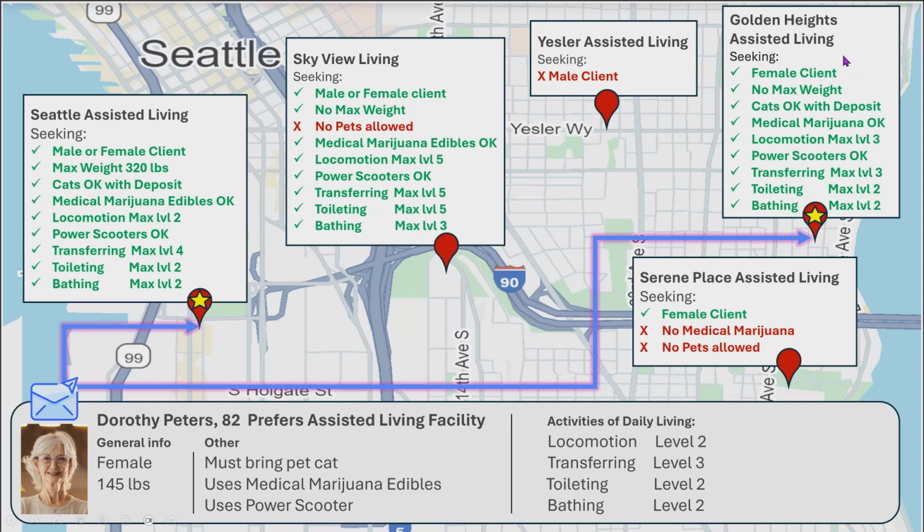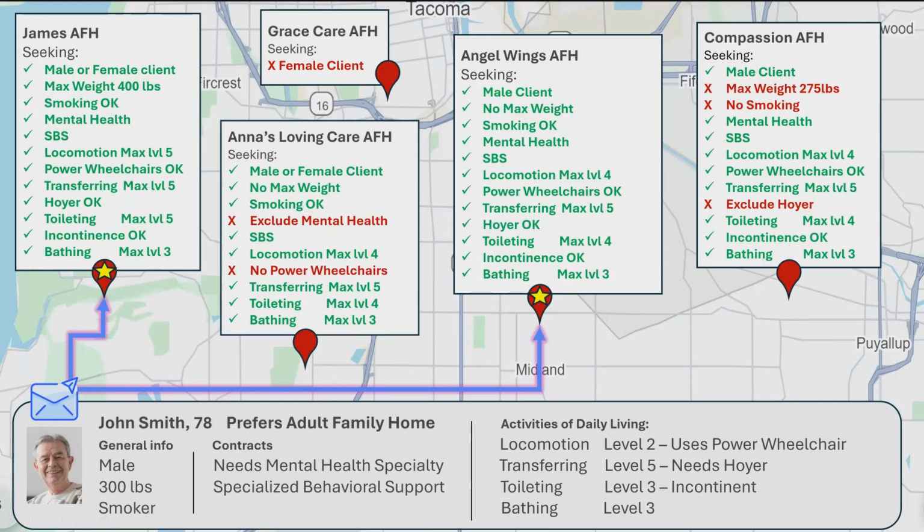Now, Golden Heights is also a perfect match. They're looking for a female, no max weight. They're okay with cats and medical marijuana, and everything else matches. So the case manager would send Dorothy's referral invite to both of these providers, Seattle Assisted Living and Golden Heights. We have one last example here.